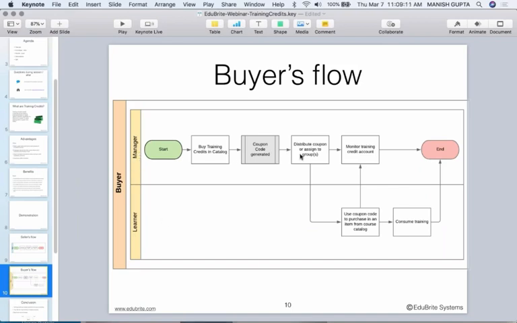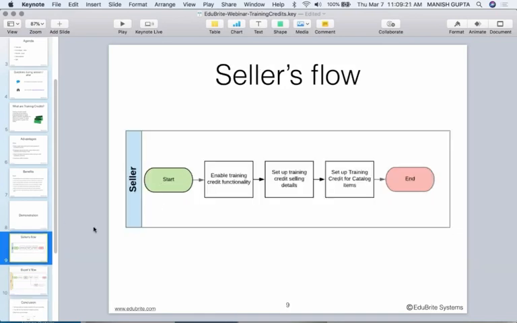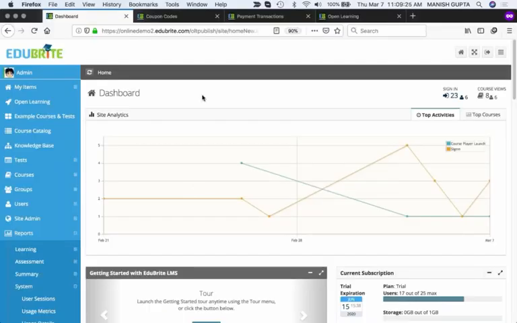So we'll go through this flow in the actual system demo, and then we'll cover these steps which are defined in the flow. So I'm not going to walk you through the flow here. So let's just directly jump onto the platform here. So here, this is a demo site which we are going to use for today's discussion. And I have logged in to this site as the LMS administrator.